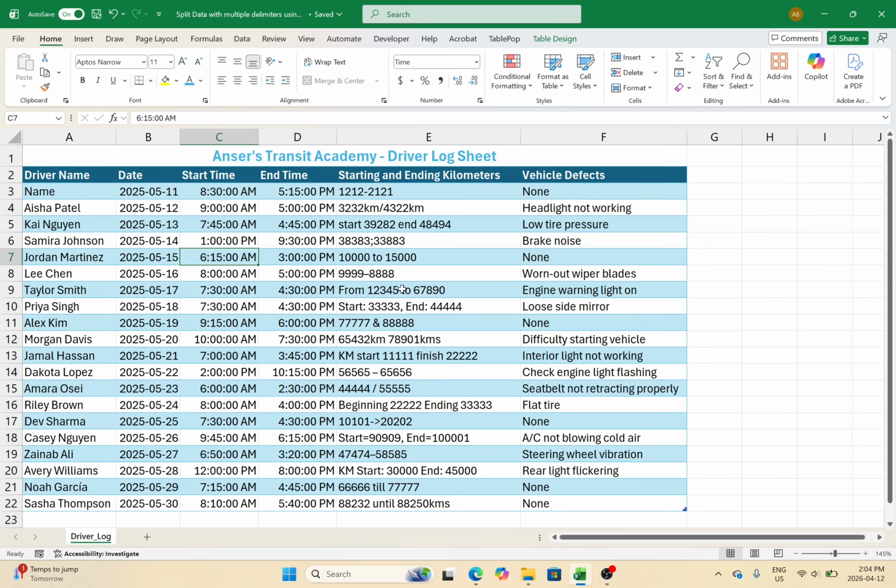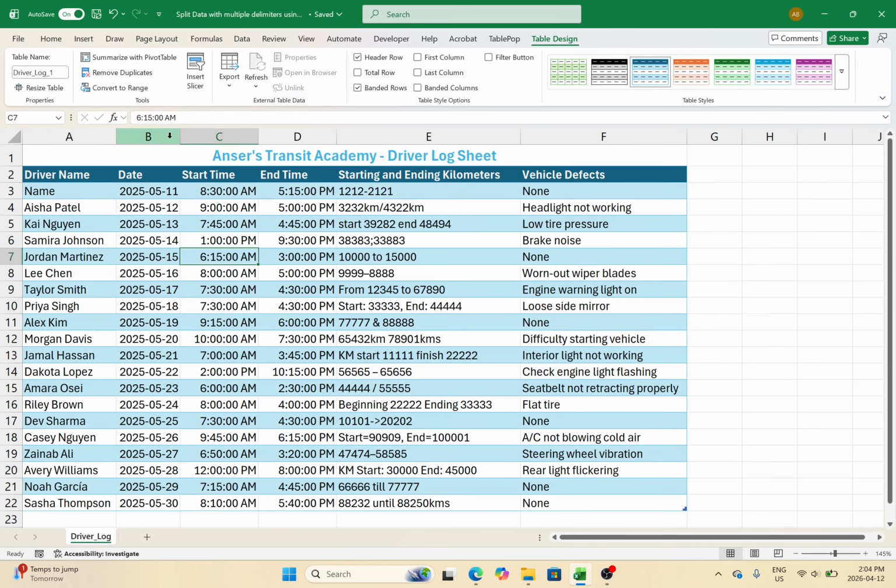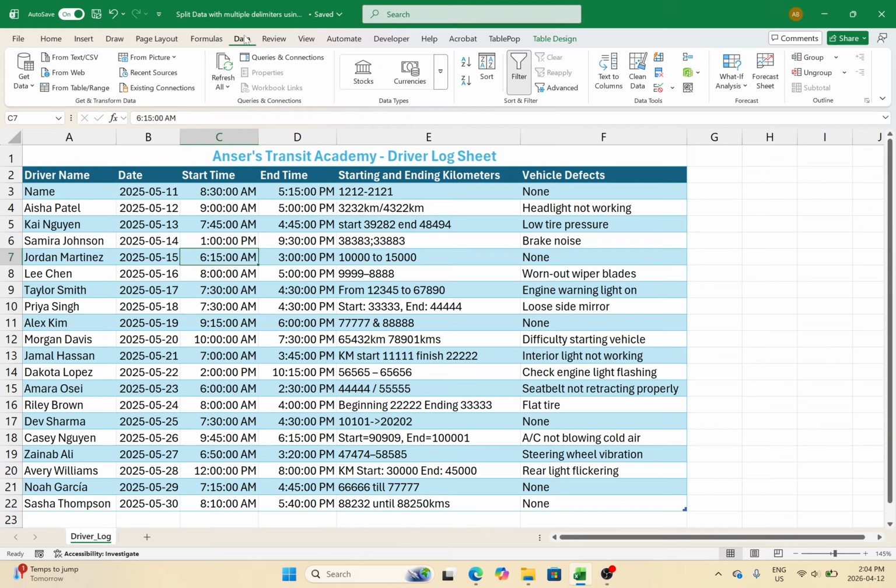Now, the very first thing to start off with, I would recommend, is going to table design and naming the table. I've named this table driver log 1. So when I take this table into Power Query or any other system, I will know that driver log 1 refers to this table. Once that's done, I'm going to hit the Data tab, go into Get and Transform Data, and select From Table Range.